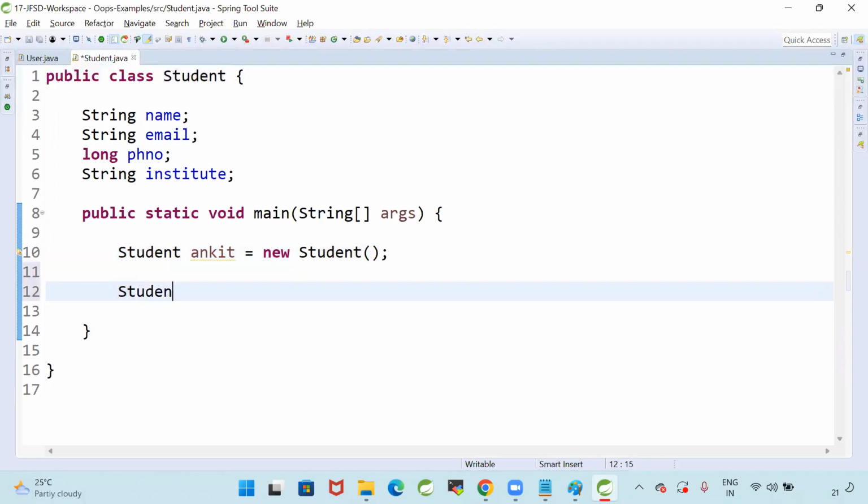Now I am going to do Student Gautam is equal to new Student. If I do like this, again what will happen? Memory will be allocated for all the 4 variables once again. All the four variables will be created once again in the JVM.